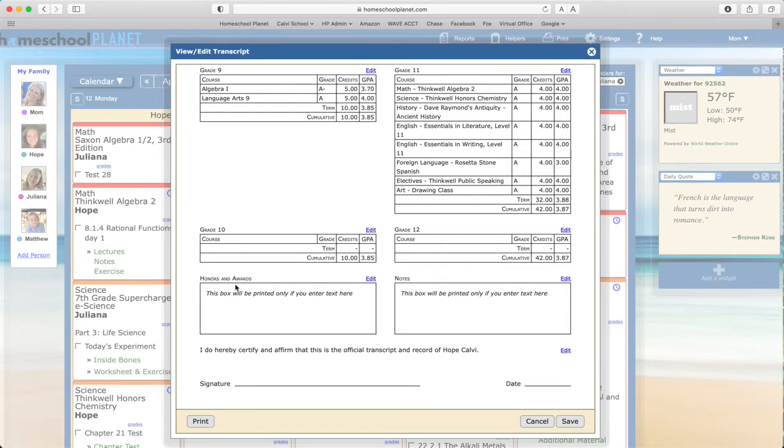Down below the area where you enter courses and grades, it says Honors and Awards. This is a terrific place to put in if someone is a National Merit Scholarship Award winner, or if they're a volleyball captain, or whatever their honors and awards that you would like a college to see on this one-page document, you can add in this box. If you don't add anything, it won't say honors and awards with a blank square. Instead, it just will not print. Notes is another place to add other pieces.